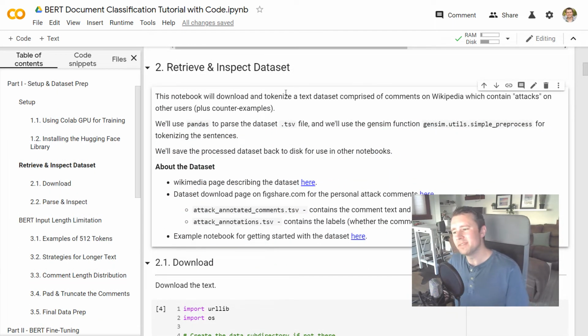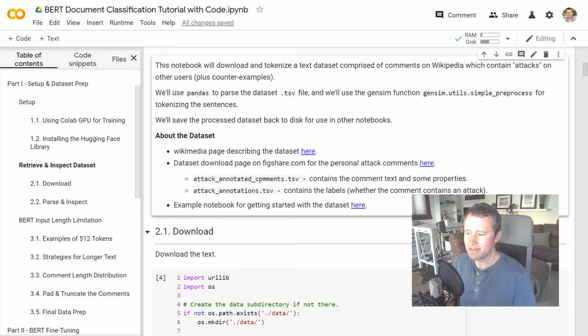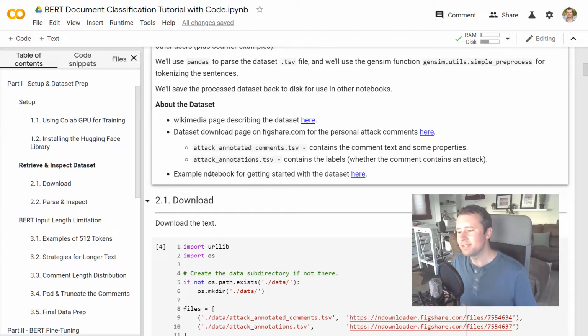All right, let's talk briefly about the data set itself. This was created by the Wikimedia group. They were interested in training a machine learning classifier to automatically detect instances of one user personally attacking another user in the comments section of the edit pages. The data set comes in 2 files: annotated comments, which contains the comment text, and the annotations, which contain the labels. They published a paper on this, and they've got a nice example notebook for getting started with this data set.